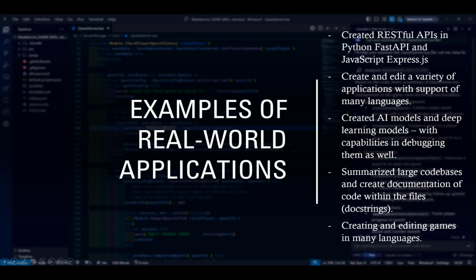Some useful real-world applications, especially in learning, can be creating RESTful APIs in different languages like Python and JavaScript, so web APIs with get, post, put, and delete requests. Create and edit a variety of applications for support of many languages as well. Designing and implementing AI models based on your requirements. Additional knowledge and experience can greatly improve this. And as mentioned before, summarizing parts of codebases and creating documentation within codebases, and of course creating games.